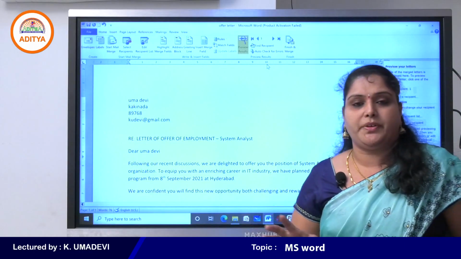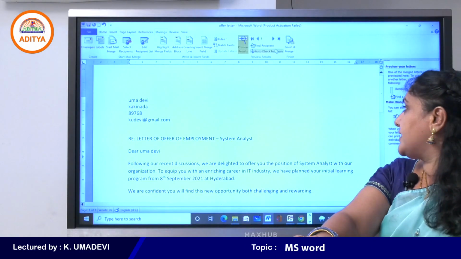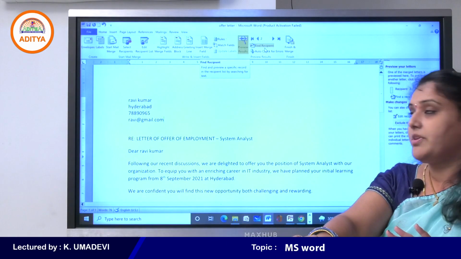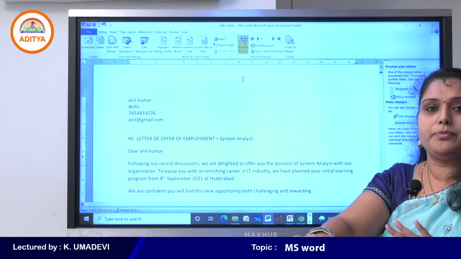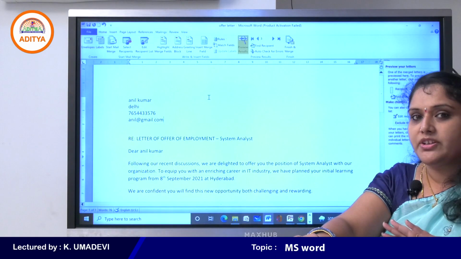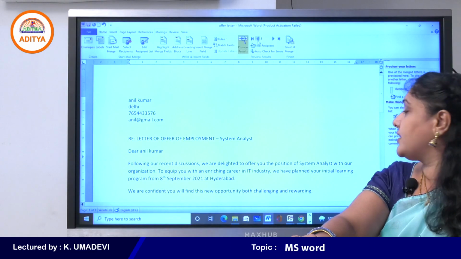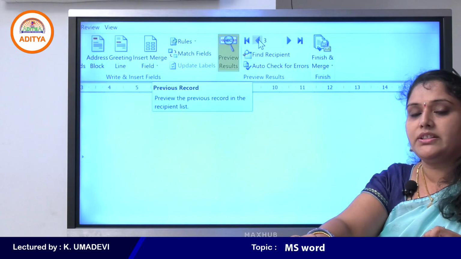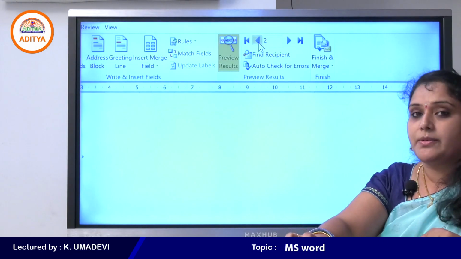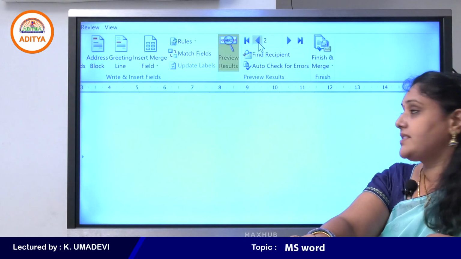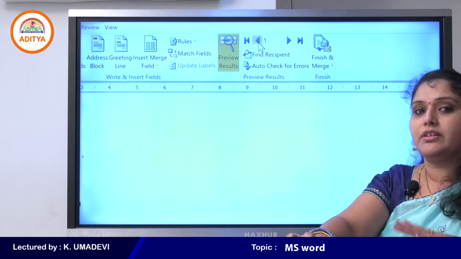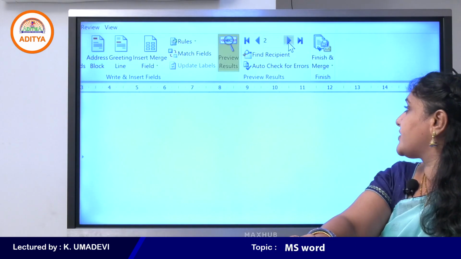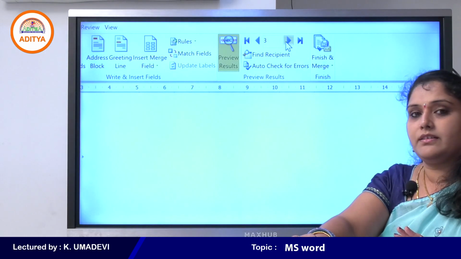So now we are in the first recipient. If you want to move to the next recipient, simply click on next one, so this will be the name Ravi Kumar, and next one Anil Kumar. See, if you have 3 names, you will get 3 letters. If you click on the backward button, now you are in the third recipient. If you click the backward button, you can move to the second recipient. Again, if you click on the backward button, you can move to the first recipient, and like this you can move to the next and next. Okay.